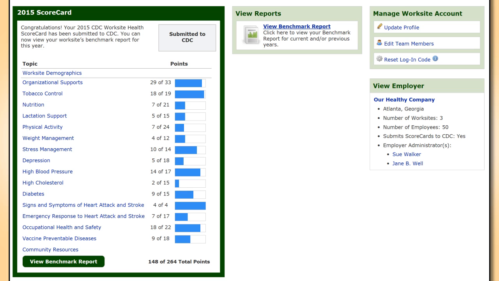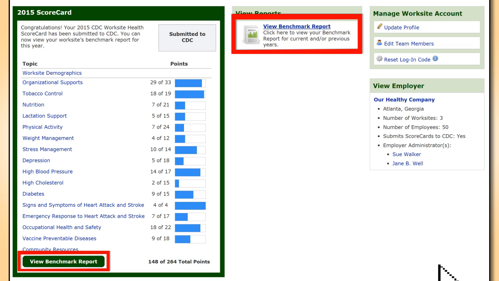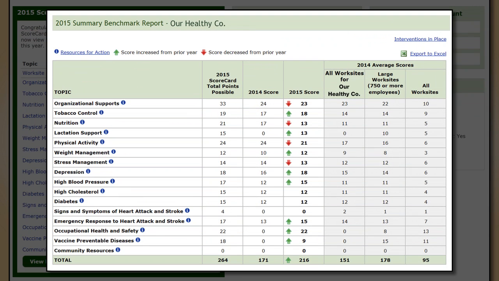There is a total of 264 possible points for the scorecard. At the bottom, you can see that this scorecard received 148 out of 264 possible points. The View Benchmark Report button is also now enabled on the scorecard and on the worksite dashboard. Clicking on either link will open the Summary Benchmark Report, which is one of the auto-generated reports.